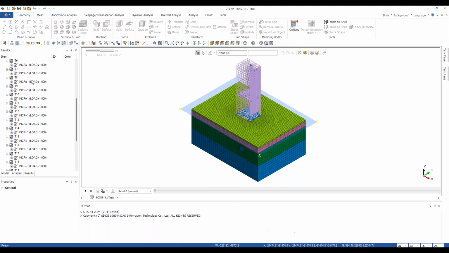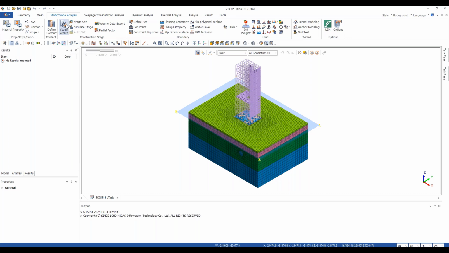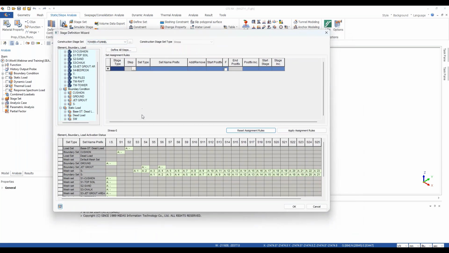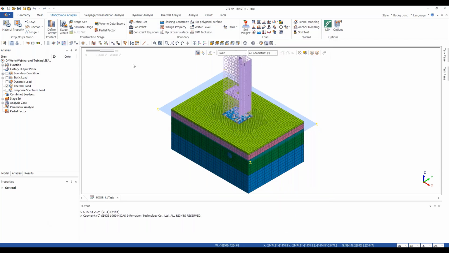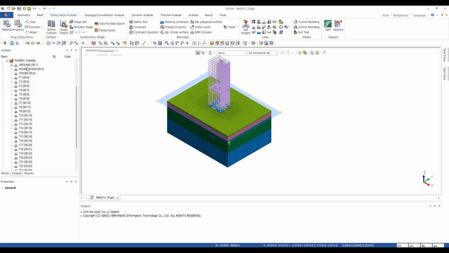I have already prepared such a model for you. So to save time, I'll show you the stage simulation here. If you see the construction stage here, this is a stage wizard where you can just drag and drop different mesh sets, and your entire construction sequence is created. I'll just show the construction sequence here.